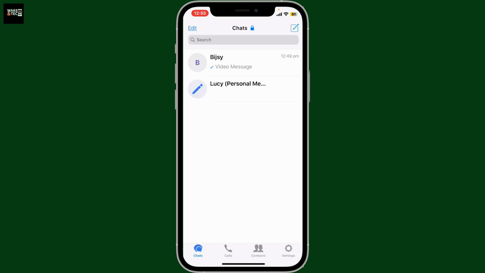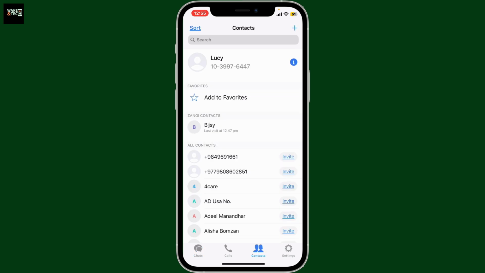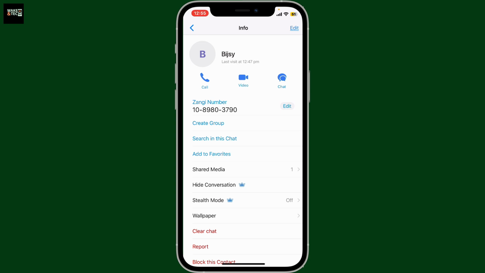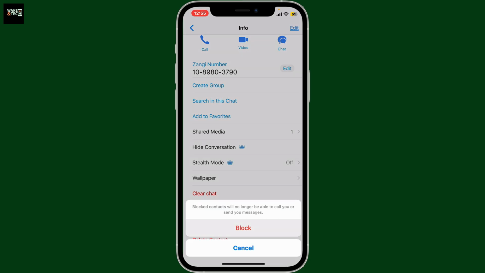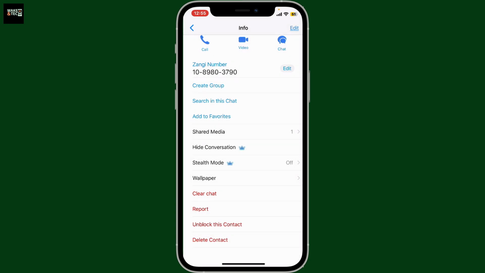Another way you can disable calls on Zangi is by simply blocking a specific contact. From your Zangi's home screen, tap on the Contacts tab at the bottom of the screen, and inside the contact list, look for the contact you want to block. After selecting the contact and from their info section, scroll down and tap on Block this contact. After blocking the contact, you will not be able to receive call or messages from that specific contact.